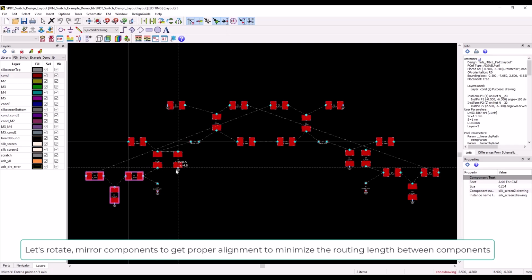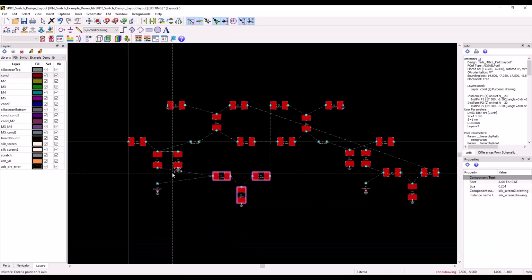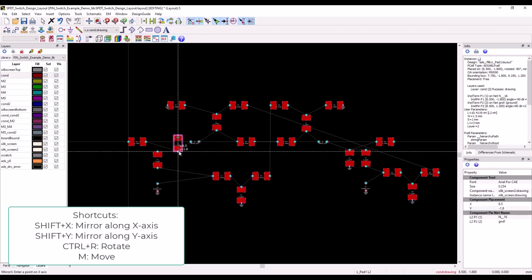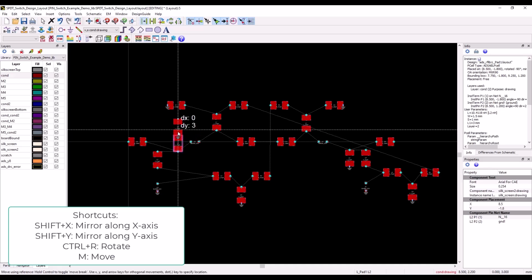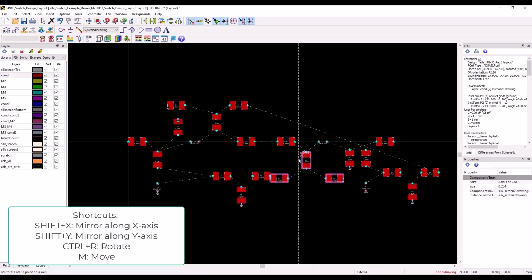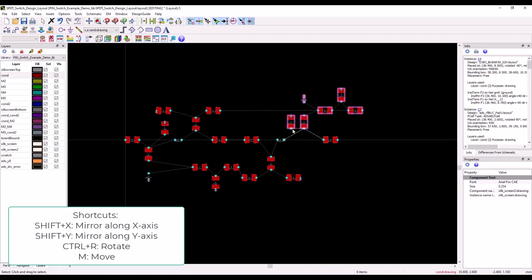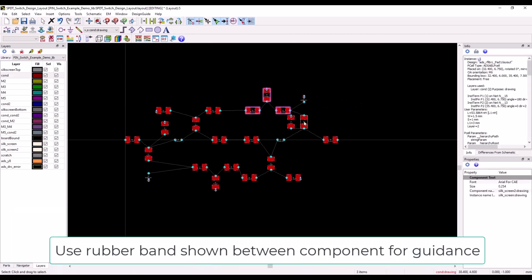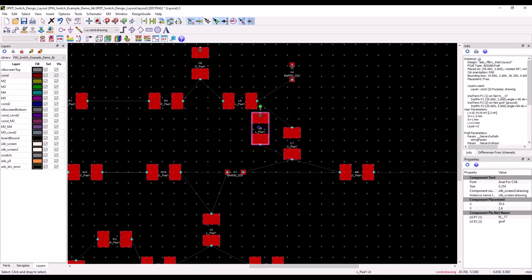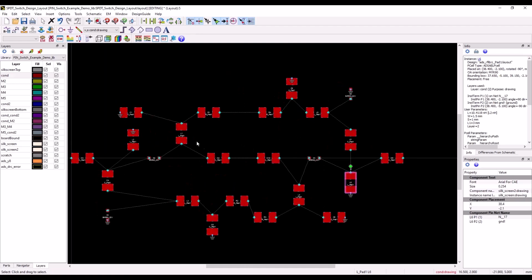Here, based on the rubber band information, I'm going to mirror certain components and rotate certain components. Some of the quick keys which will be helpful are shown on your screen right now: Shift X, Shift Y, Control R and M. These are very useful commands to remember when you are working with layout in ADS. Here I'm just doing some initial manipulation of the component placement and trying to rearrange in a fashion where it is easier to route or interconnect the components.